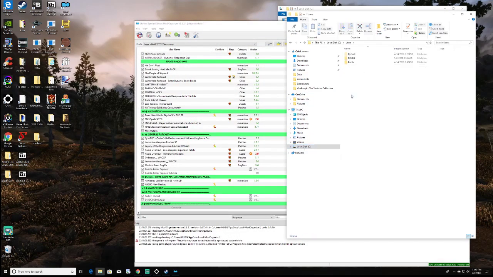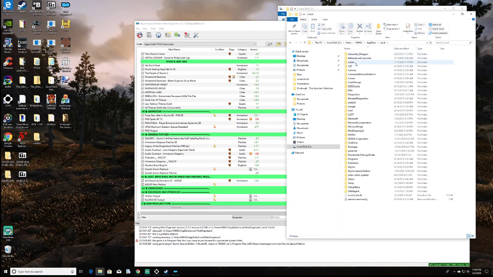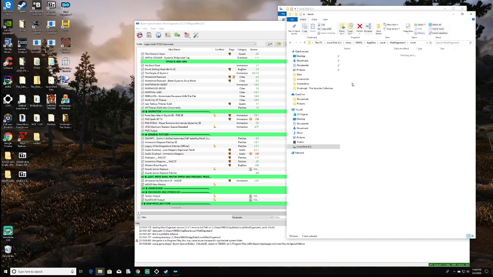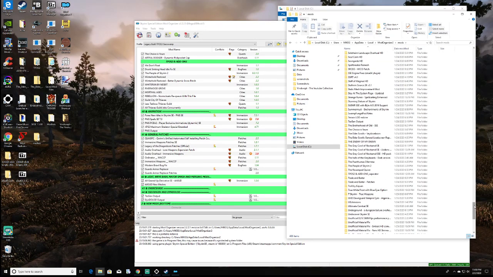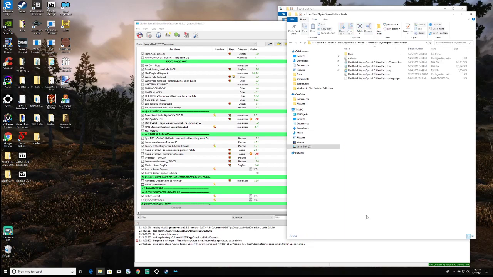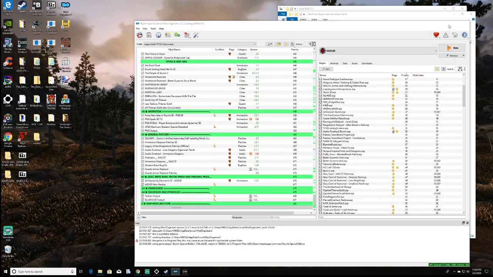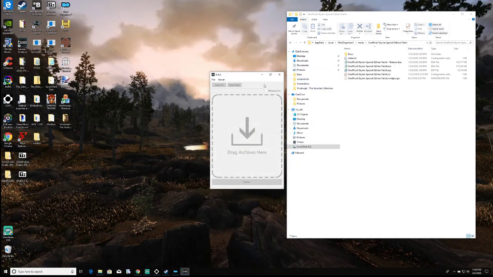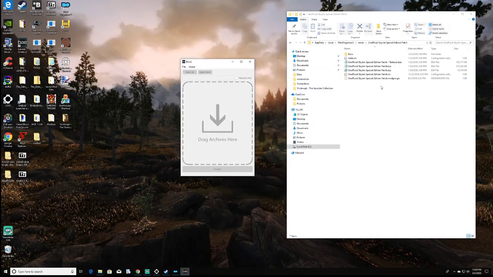It's funny to see this. Unofficial Skyrim Special Edition patch, USSEP. I'm going to open up Bethesda Archive Extractor. This is a little tool that shows you what is in the mod. If you don't have it, get it. You will need it when working in the creation kit. You will need it for conversions.